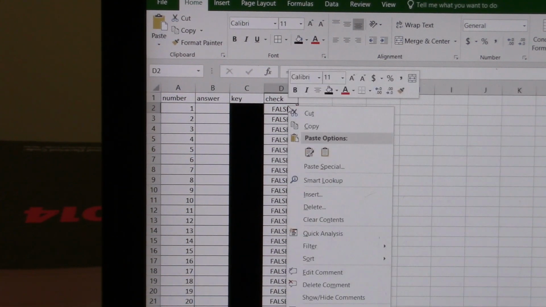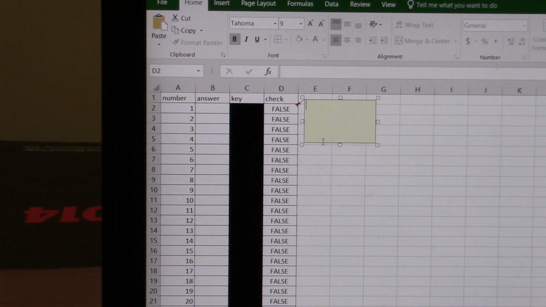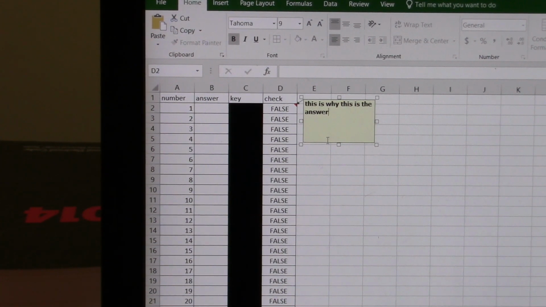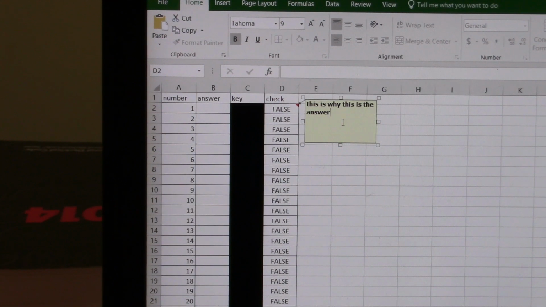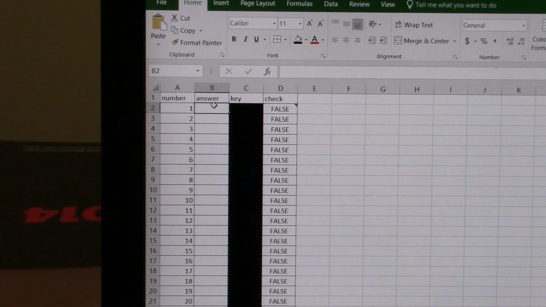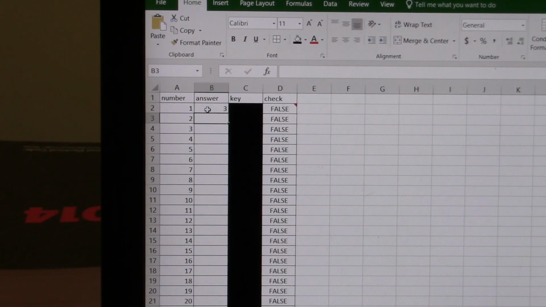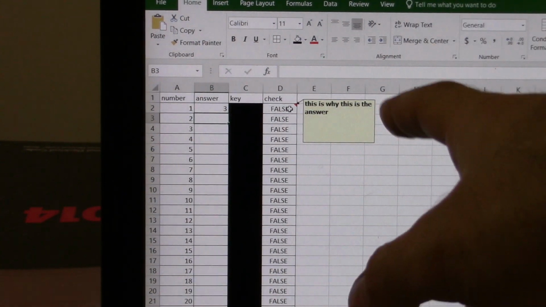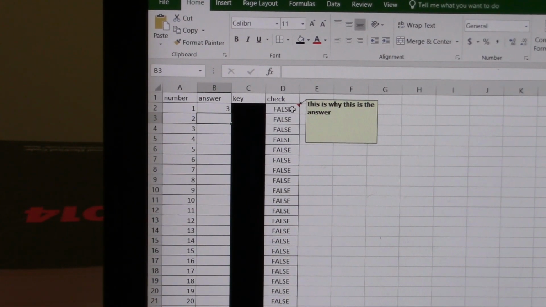So let's go back to here. Let's go edit comment, and I'll write this is why this is the answer, and I would just write a brief description to myself why the answer is what it is. And you click off, and now, so if I wrote, you know, the answer was 3 when it's not, I could say, hey, what's going on here? And I can go over here and I can highlight why I got the answer wrong.